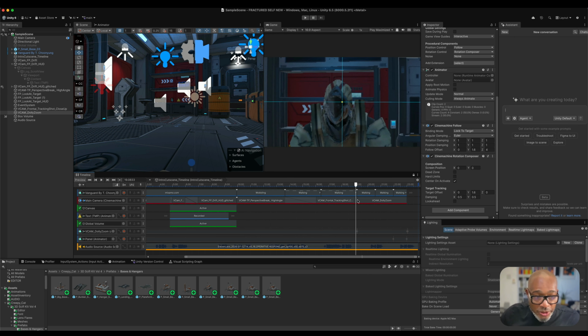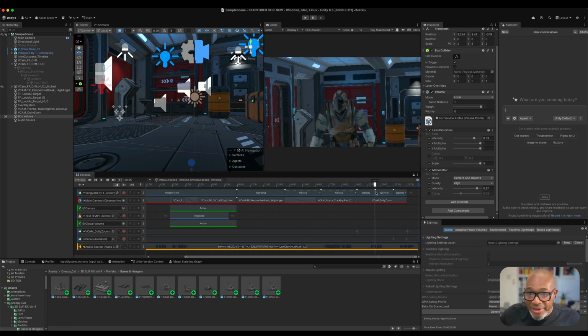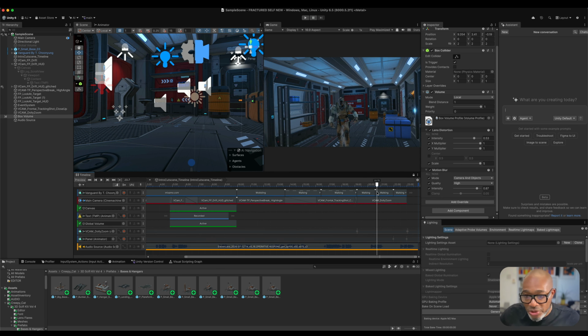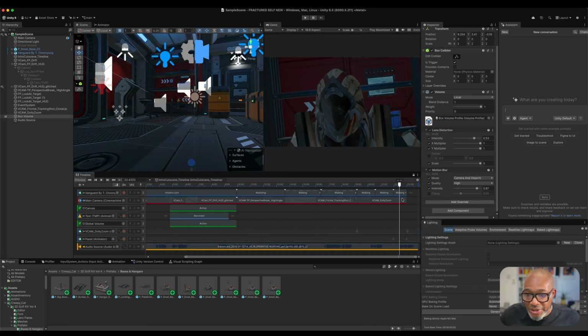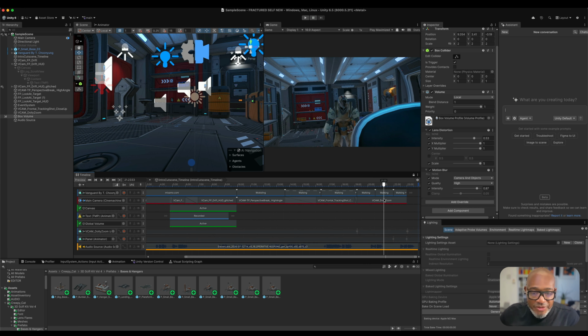And I also created a box volume. So I'll highlight this box volume here. With this box volume, I added some lens distortion and some motion blur. So I thought that would give that kind of reality breakdown effect and zoom into black. And then from the black, that's where you go into the gameplay. So this is kind of like the intro scene. And so that kind of covers the cameras.